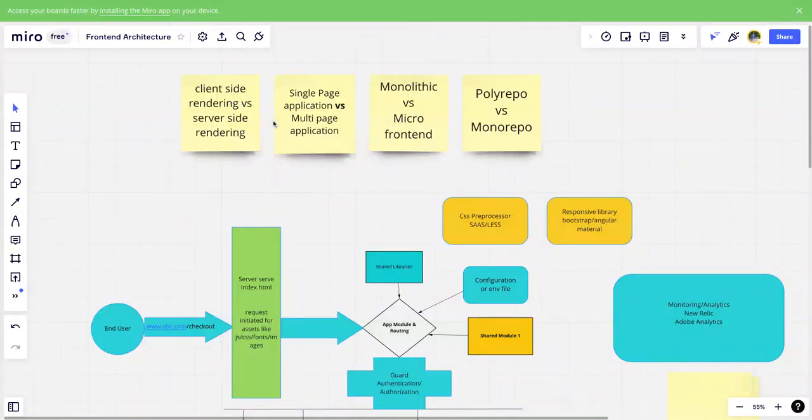Client-side rendering is where you get all the assets of the application on the client side, on the browser, and after that the rendering is done on the browser side. You don't make any other request to the server directly through the web page, but you just interact with AJAX requests. So that is client-side rendering. Server-side rendering is where the whole page is rendered on the server side, and after that it is served to the browser. And after that, single page versus multi-page application.